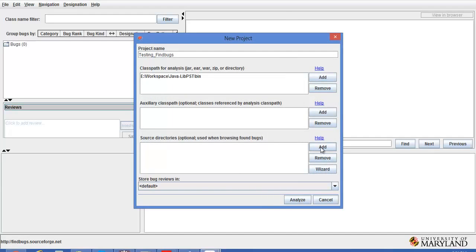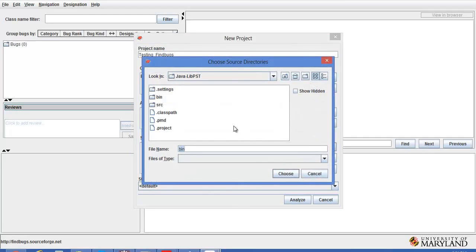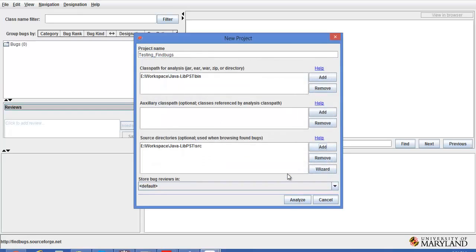And here we can add the source code directory of the Java archives to be analyzed for bugs. So we are choosing the source folder. One important point which you need to remember here is that the source code directory must be the root of the Java package hierarchy. We can also select additional archives or directories in the auxiliary class path location.